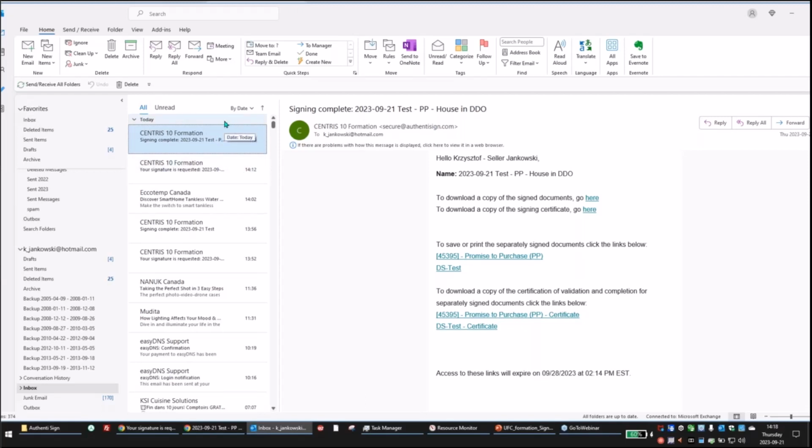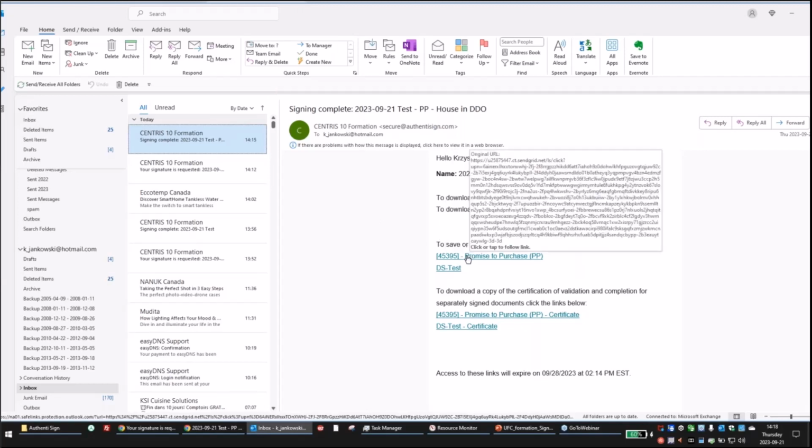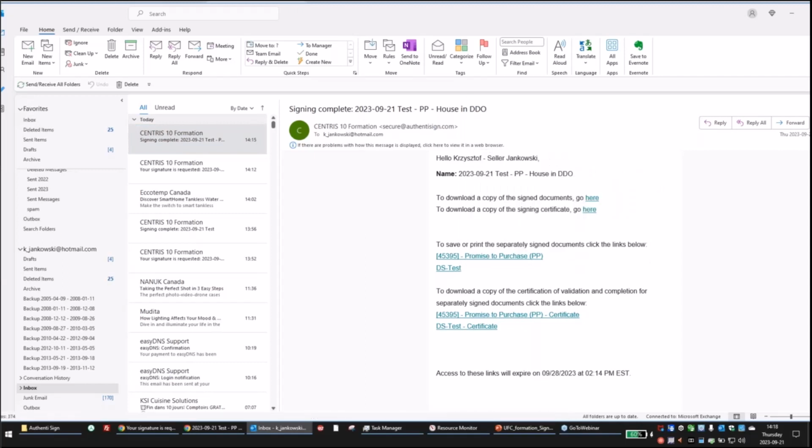There is an expiry date on these notification emails. I think it works for about a week or 10 days, 2 weeks, something like that. No more than that. But it's possible to actually reactivate it later if it expires. But yeah, if it comes back, like as you saw, came in 1 minute after everything's signed, you can click, let's say, the promise to purchase.